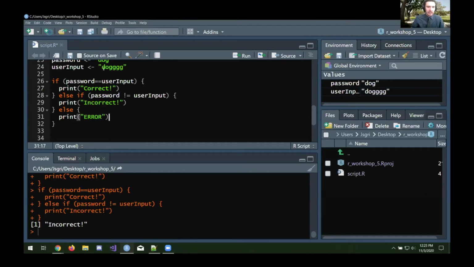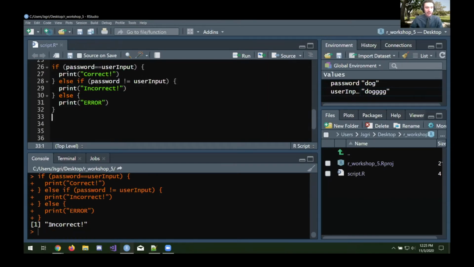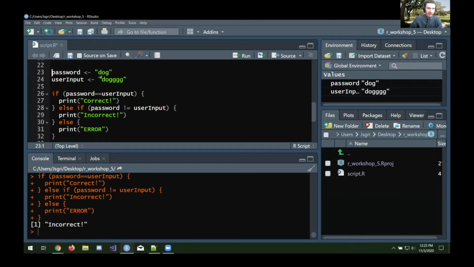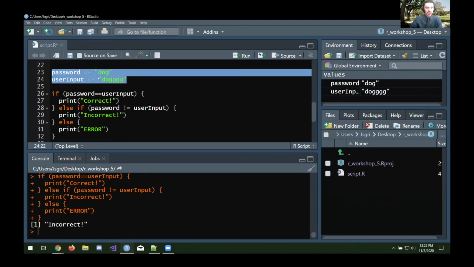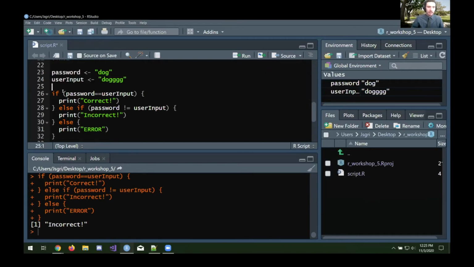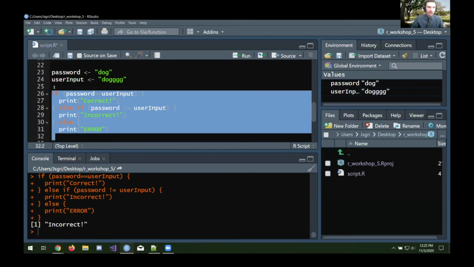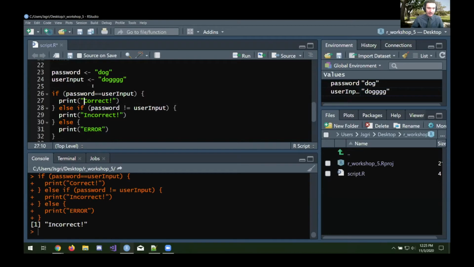Because realistically, there's only two options. Their password can only be correct or incorrect. So if we ever get here, it should be an error. So we can run this, and it is incorrect because the password is incorrect. And now you can manipulate these variables as much as you would like, and you have a great little if statement that will check if a password matches or not.